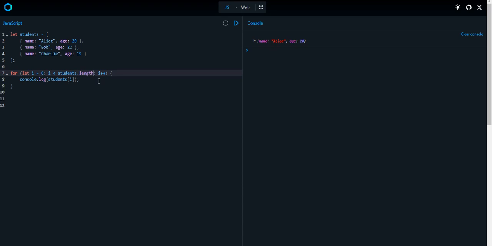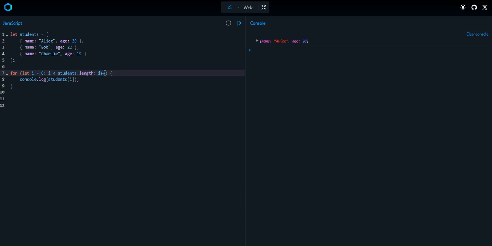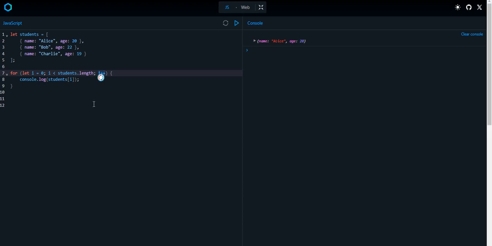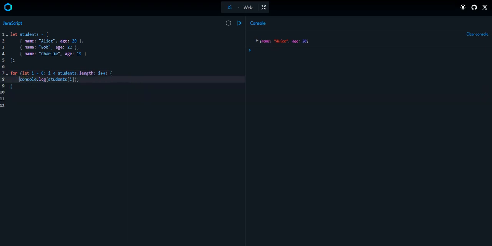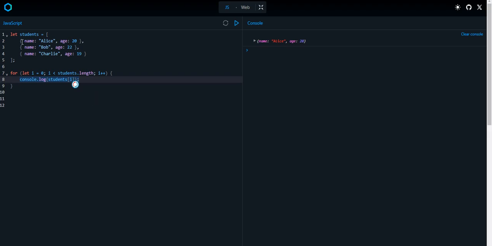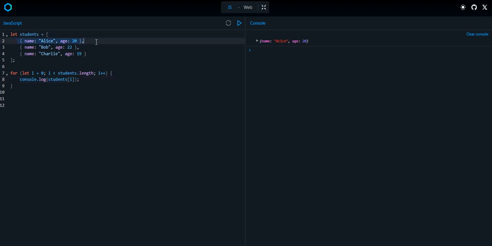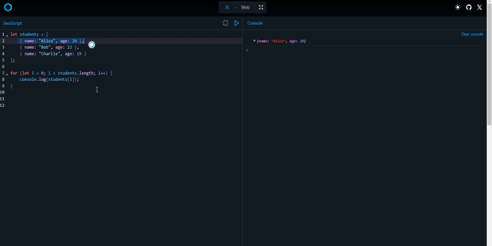Okay, the third part of this loop is i++. This is the increment zone. What does increment zone mean? After each loop, i is increased by 1. And inside this loop we have students[i]. Here first students[i] is students[0], because we start from 0.